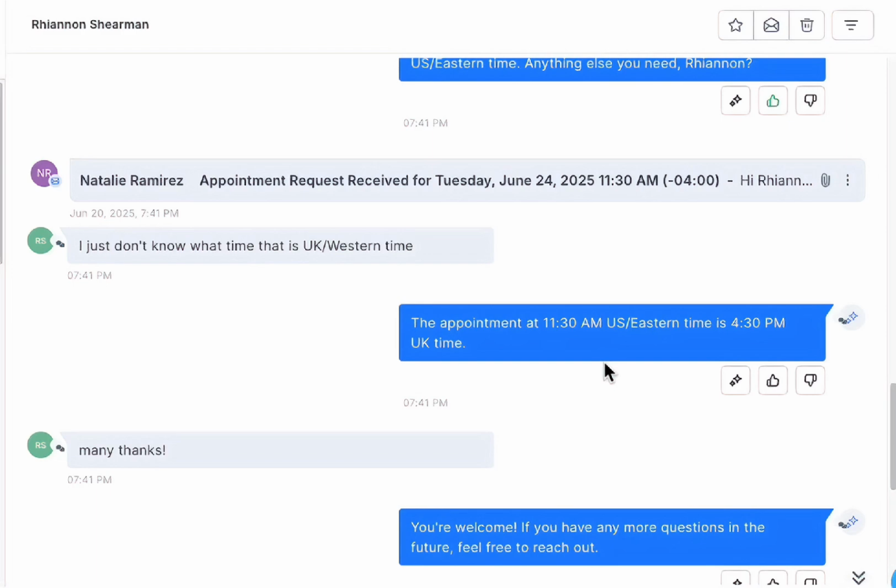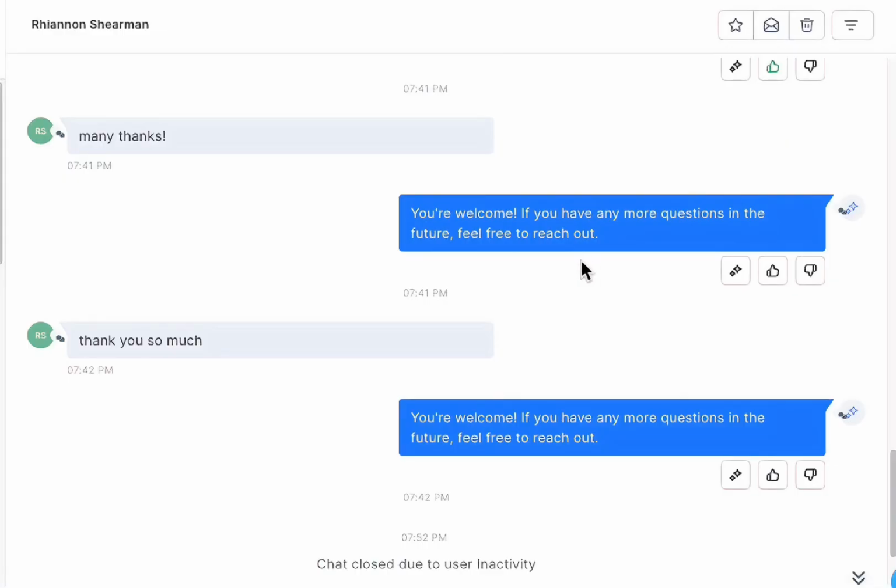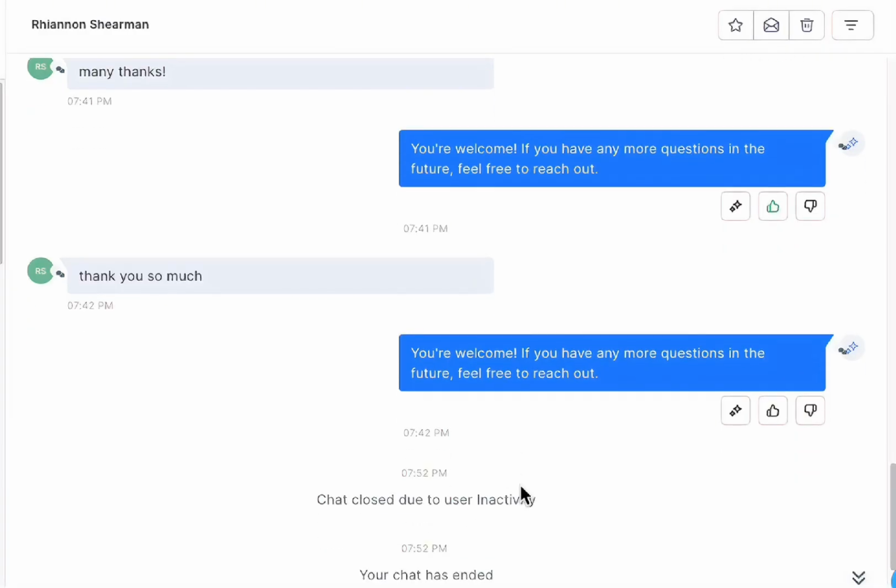So the person's a little bit confused about what time zone that is. The AI is clever enough to know that the appointment is at 11:30 a.m. US Eastern time, which is 4:30 UK time. So the AI has clarified, since Rhiannon is in the UK, that in her time zone the appointment is at 4:30. So, of course, many thanks. You're welcome. If you have any more questions in the future, feel free to reach out. Thank you so much. You're welcome. And that's the end of the call.